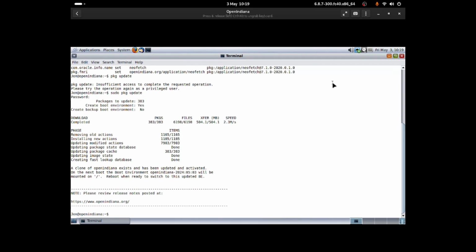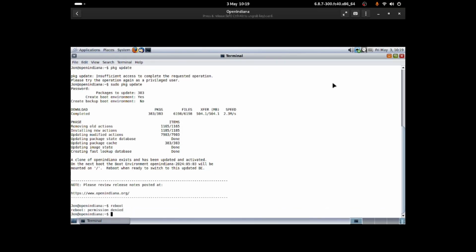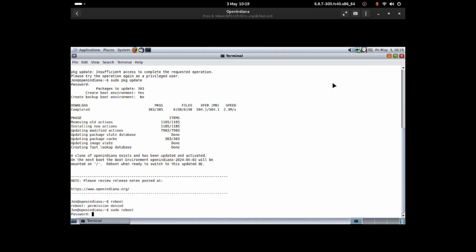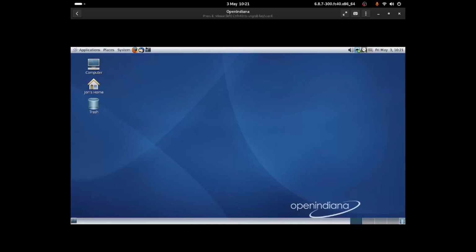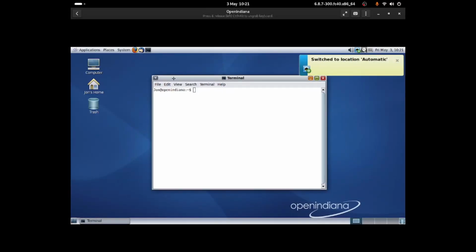One thing I do recommend is to reboot the computer. To do this, just do reboot, and that should reboot the system, but we have to add sudo in front of it as well. Then enter your password, and that should reboot the system. Five minutes later. Okay guys, so I am back.